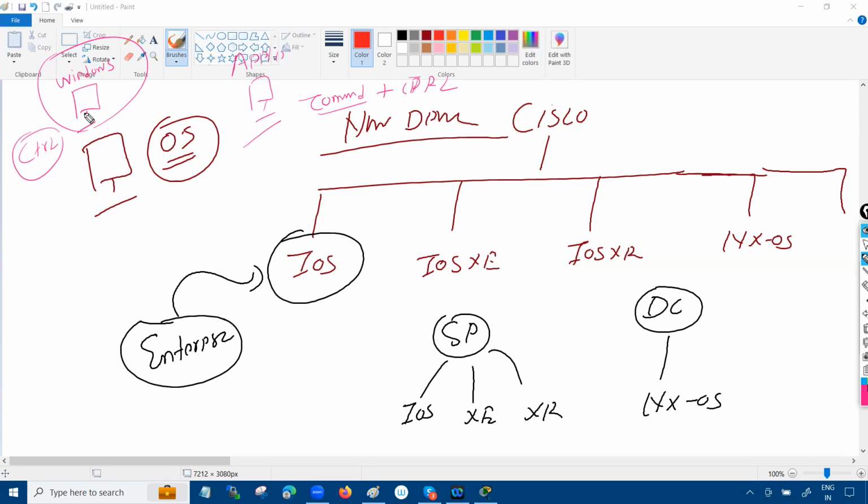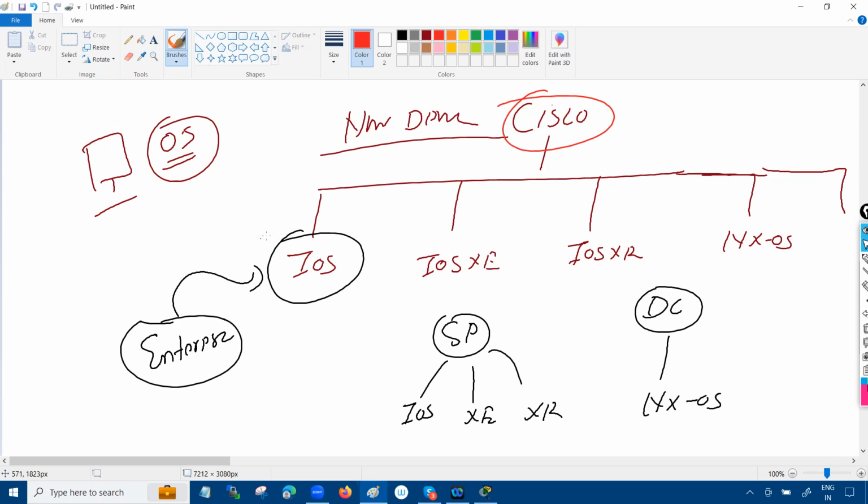Every operating system behaves in a different way. Same thing in networking, what happened in Cisco, we have different operating systems. If you're giving the command on the IOS router, it will be different on the IOS XE. It means the way you configure the IP address on the IOS router is different on the XE or on the XR as well. The way you configure any routing protocol is different on the XE, different on the XR, and different on the Nexus OS as well.